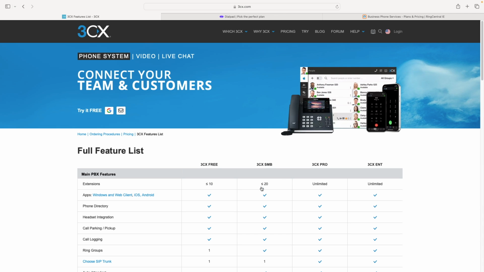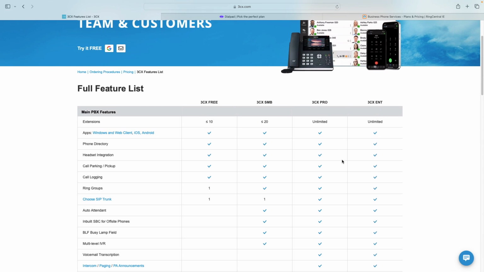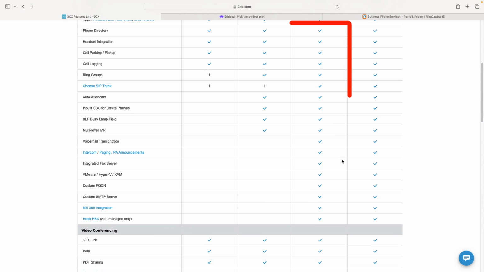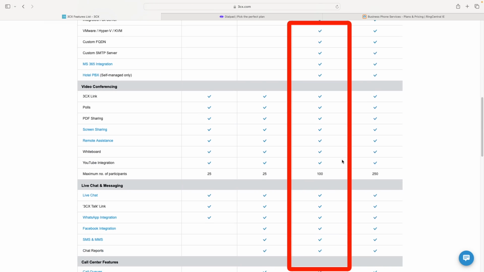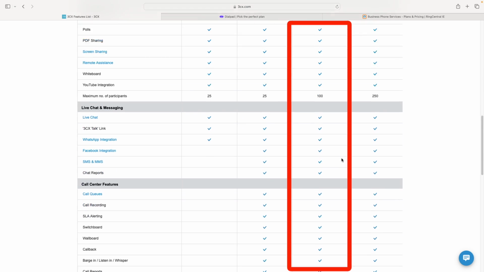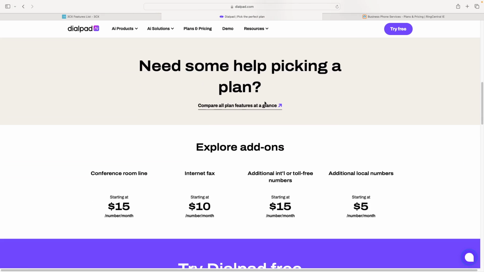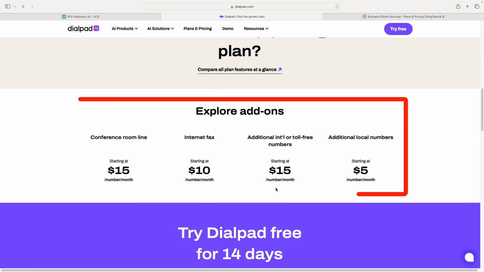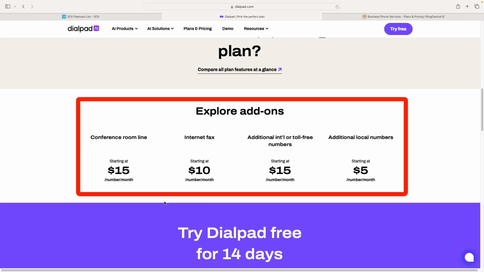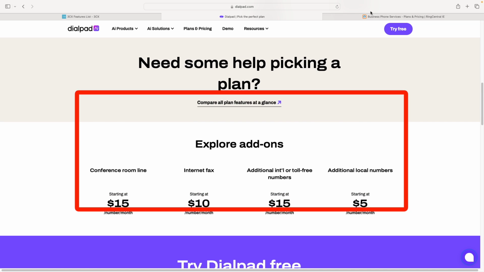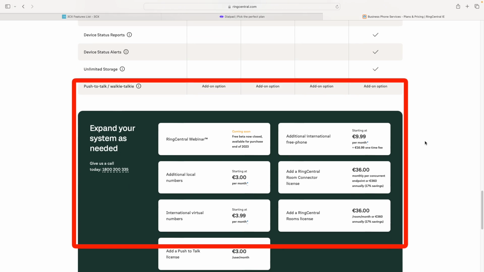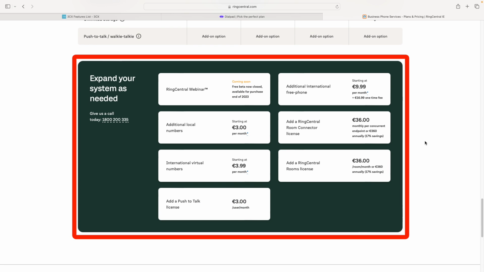Okay, let's take a look at the full feature list because these prices here include everything that is in the list. If we take a look at the Pro plan, the one we are using as an example, everything is here. All this is included. If we go back to Dialpad, you see down here the add-ons. They're all charged per number per month. And if we go to RingCentral, it's the same. There are some add-ons here too, some of them per user per month. All this information is available online, and I encourage you to go make your own comparisons.